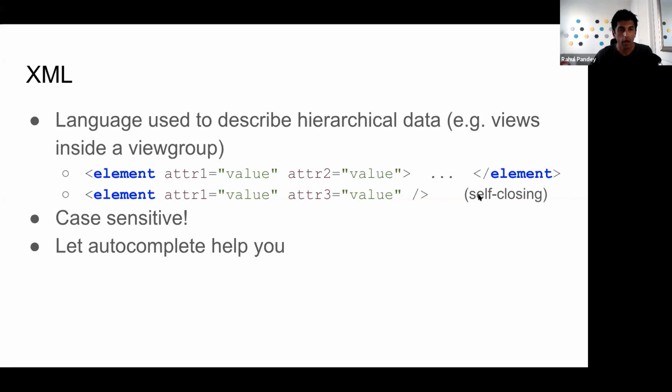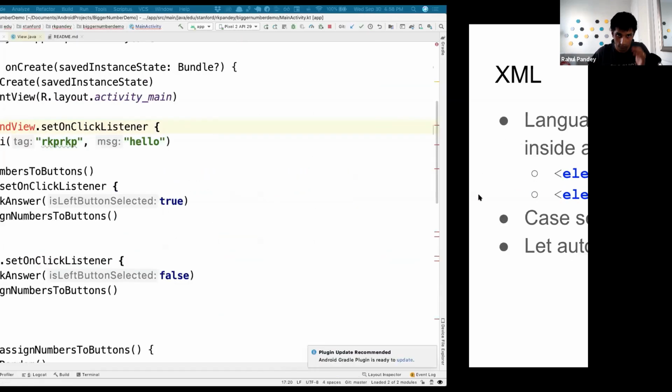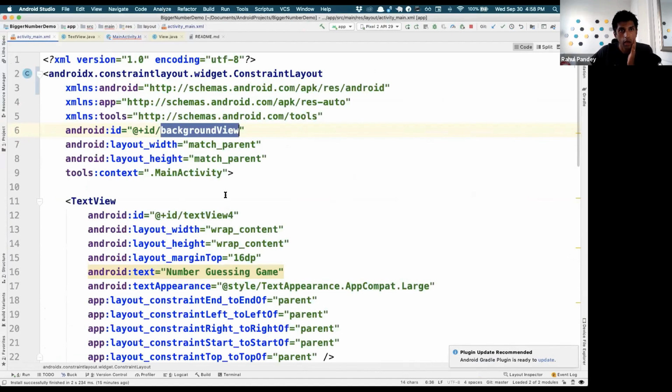And then finally, I think this is a really important thing: as you type, Android Studio will try its best to be helpful. So let autocomplete help you. Let me show that to you. I go back to activity main.